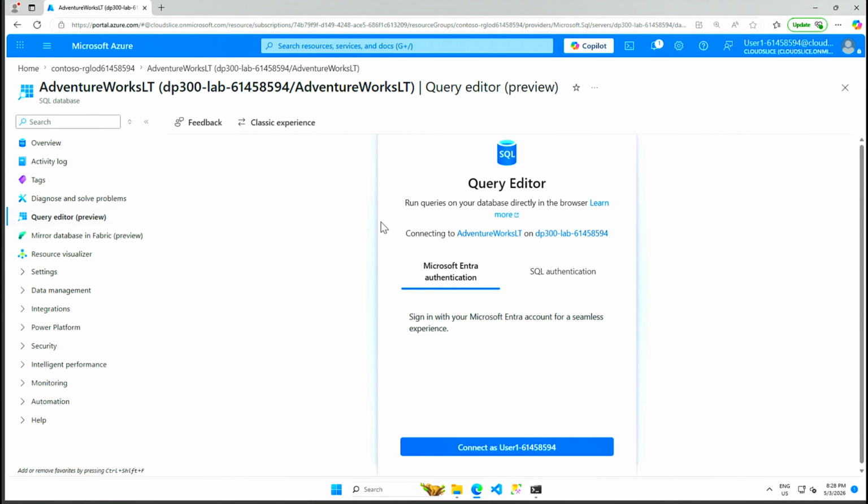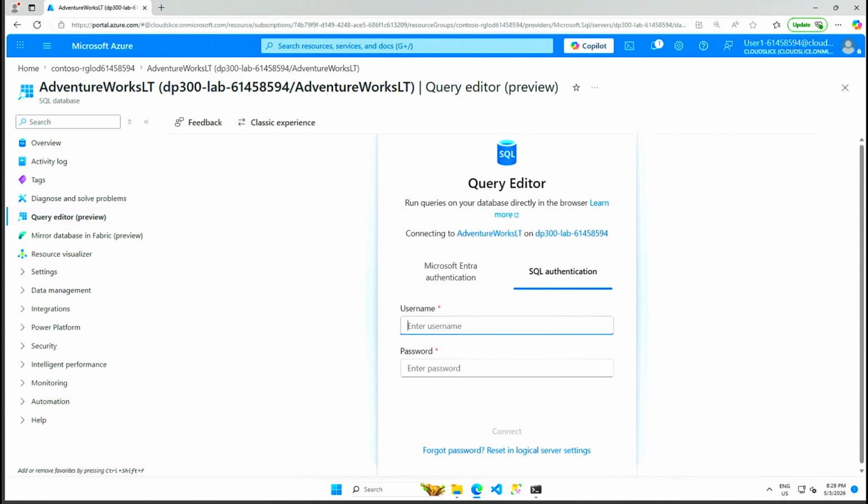And then it will ask to authenticate here. There are two options, Microsoft Entra authentication and SQL authentication. In this case, I'm using SQL authentication. Enter the username and the password, and then click on Connect.